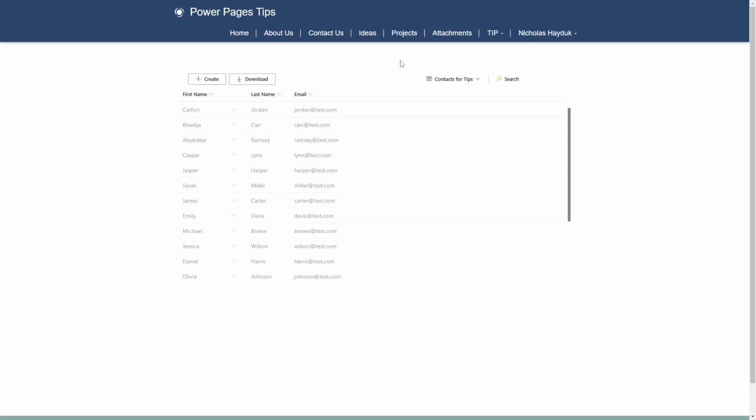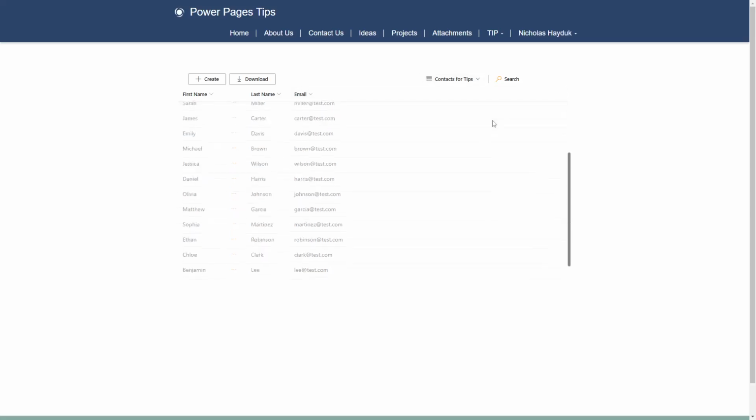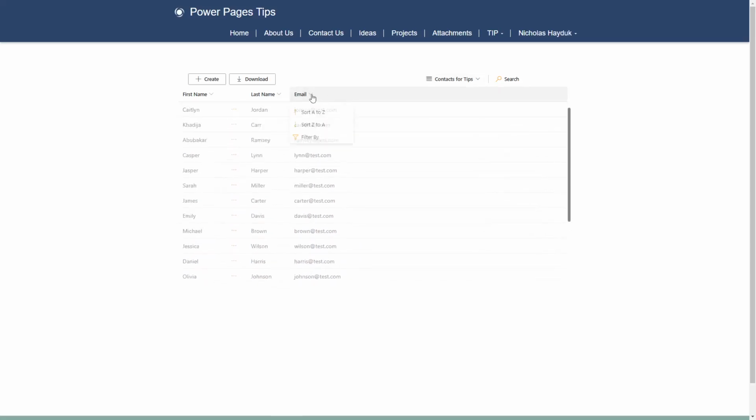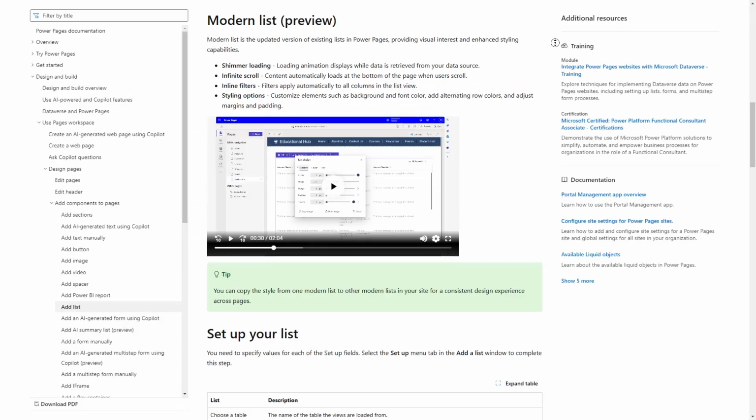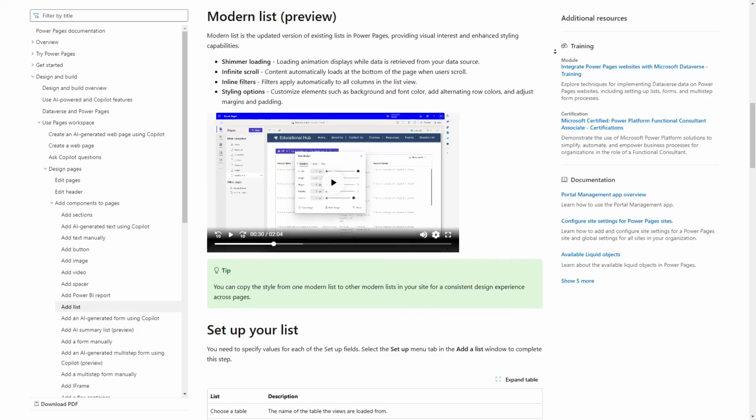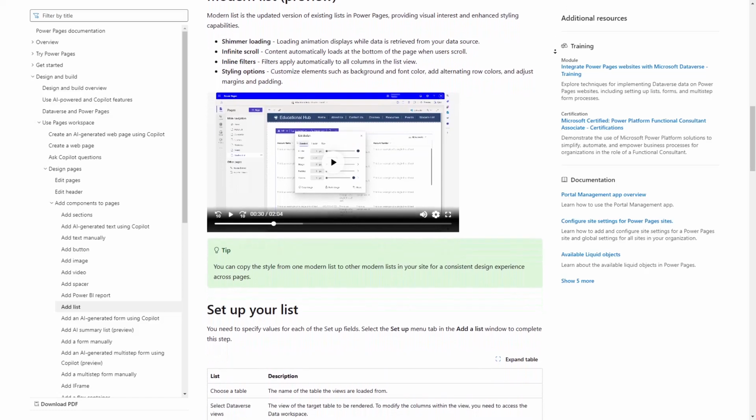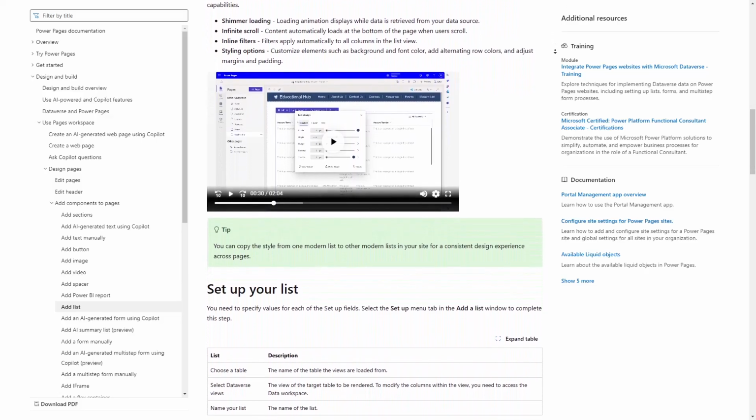In addition to the new features like shimmer loading, infinite scrolling, column header filtering, and advanced styling, modern lists also support standard list functionality such as multiple views, action buttons, and renaming columns. Now, before we get into what's missing, I want to say that modern lists are still in preview, so hopefully some of these gaps will be filled when they become generally available.